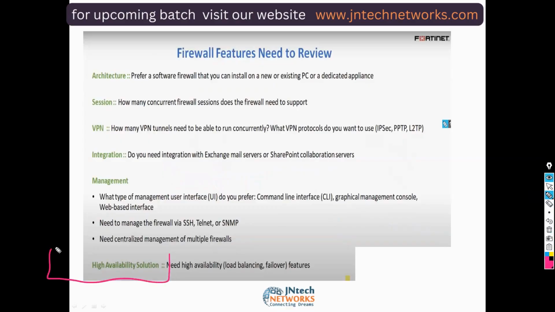my network, I want to go with the failover concept. So can I configure failover or high availability on Fortinet? These are some features you need to review as a network administrator before purchase of a firewall box for your organization.